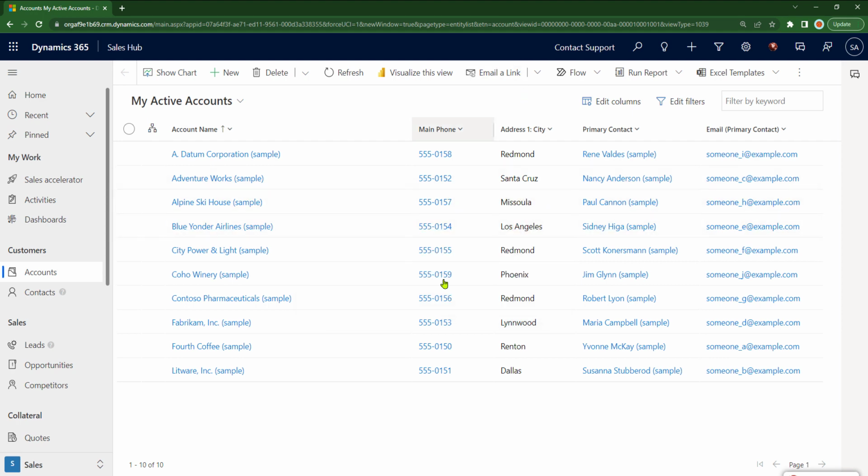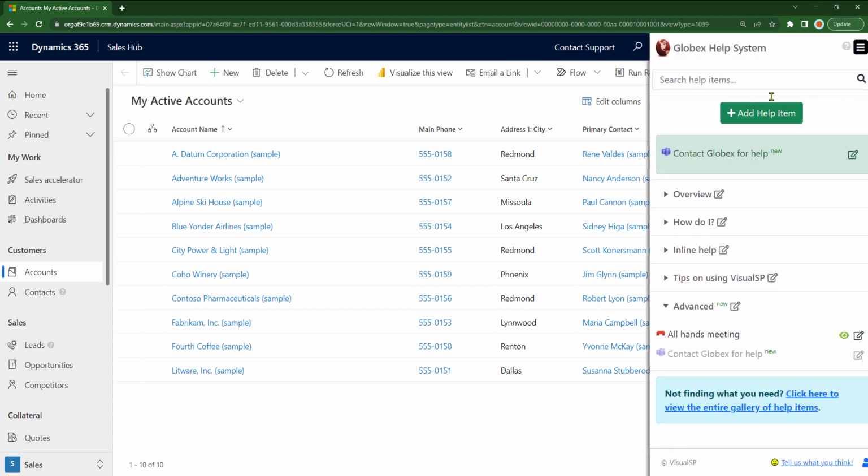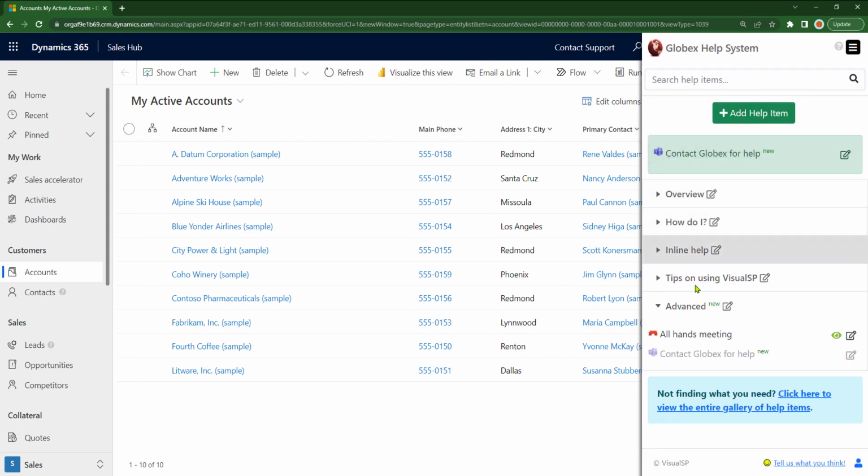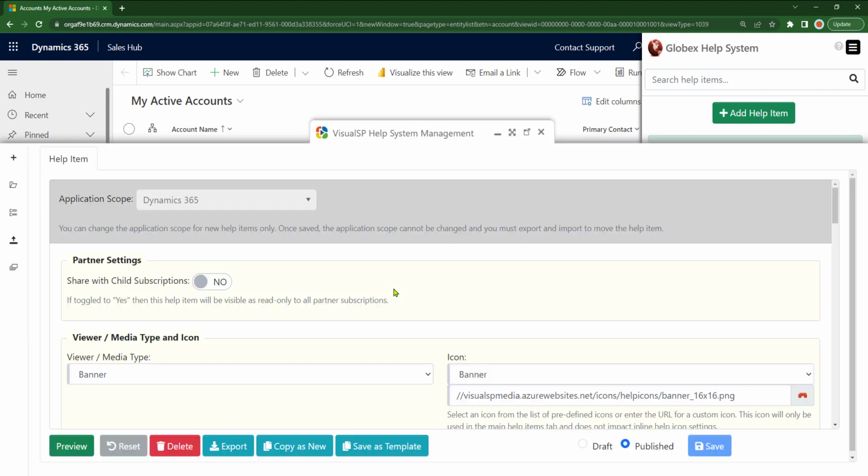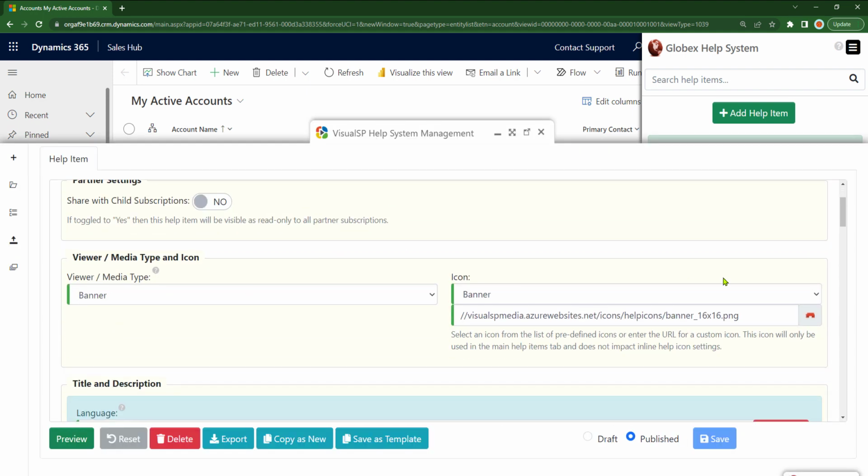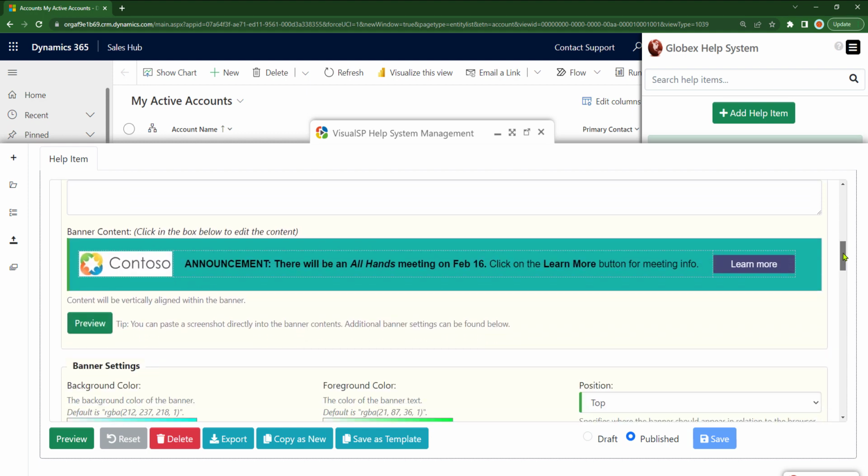Now, in addition to these support scenarios, I'm going to also show you what VisualSP did for Globex in terms of communication. So if I go into the panel again for VisualSP, here's an all hands meeting banner. I think the best way I'm going to show you is by editing this. It shows the media type. It's a banner. Here we go.